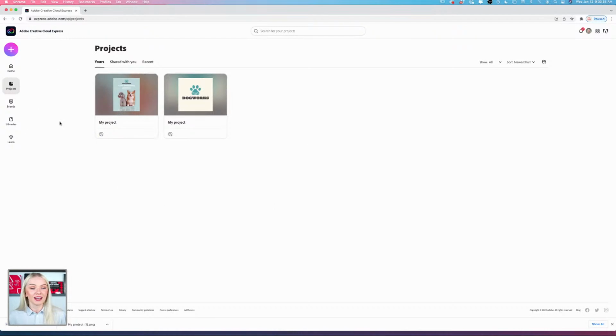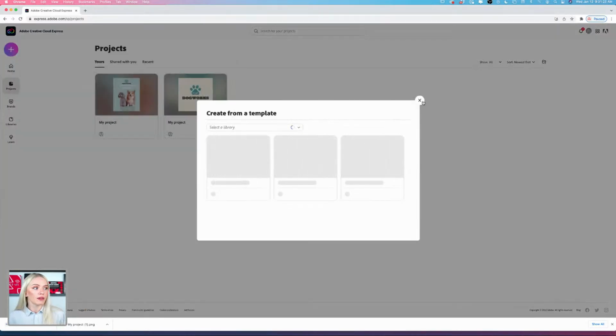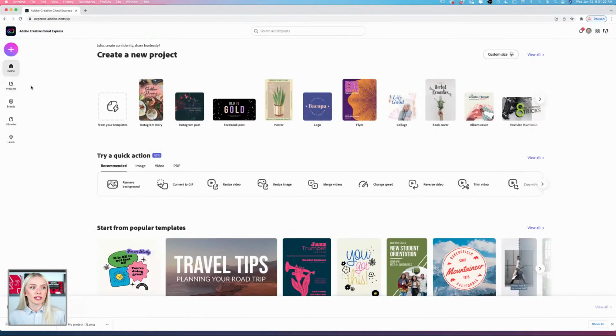Here we are already in the interface. I'm already logged in, and we can jump in with a plus icon and start creating really quickly. Some of the quick actions that we have here are resize video, merge videos, convert to a GIF, and so on. Some quick things that you might want to be doing with some of your files. But mainly we're here to create graphics, different types of graphics. And we have a lot of amazing templates available that we can access. So let's take a quick look.